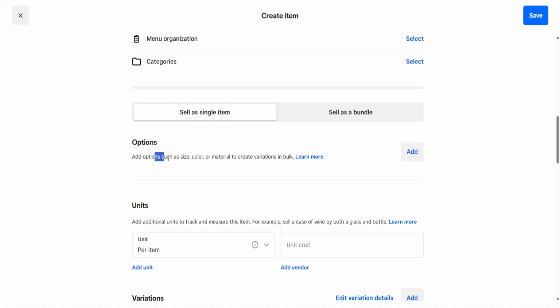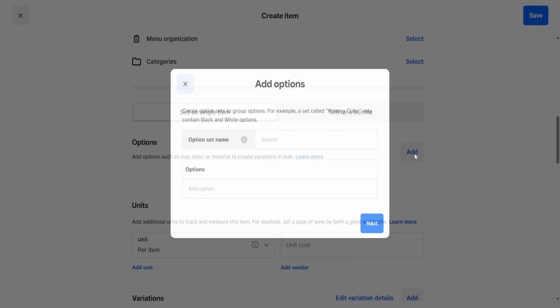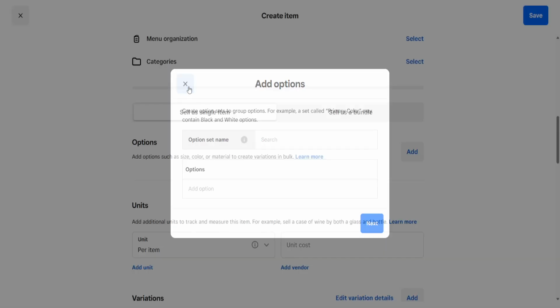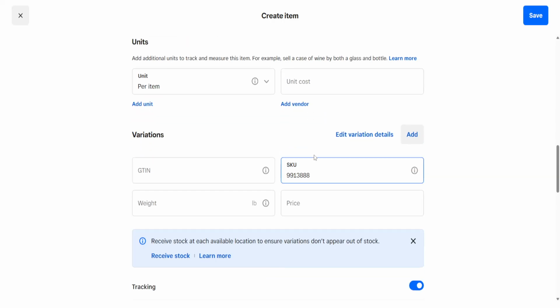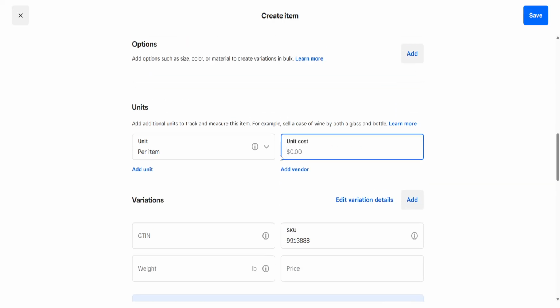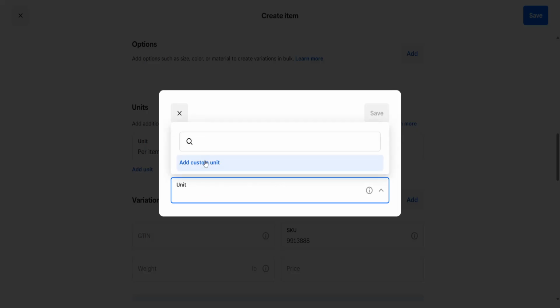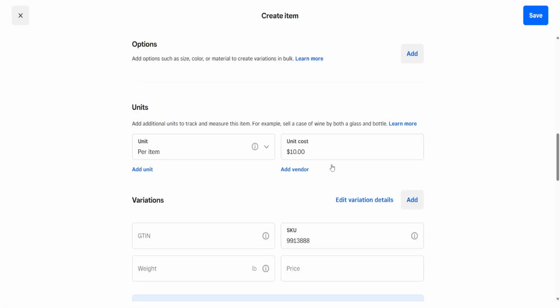And you can add options such as size, color, or material. If you click on add here, you can choose the different options which you have previously set up. The unit cost, the cost of the item itself, is going to be $10 in our case. This is where you set it. And if you want to add additional units, you can do that.